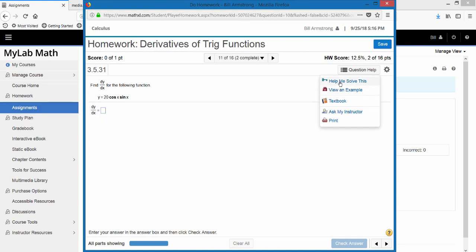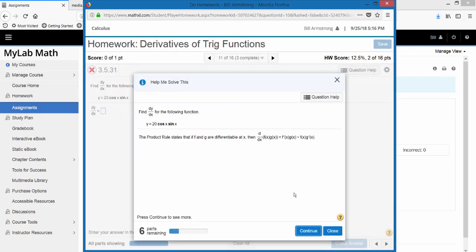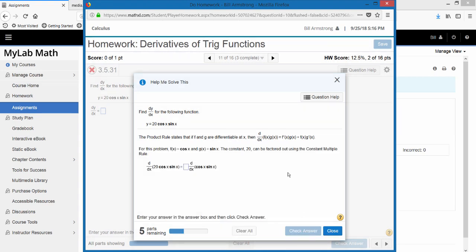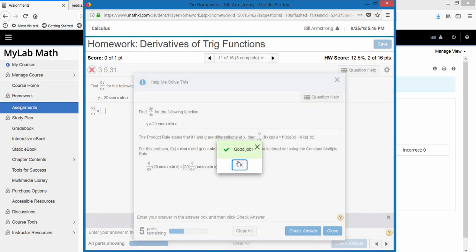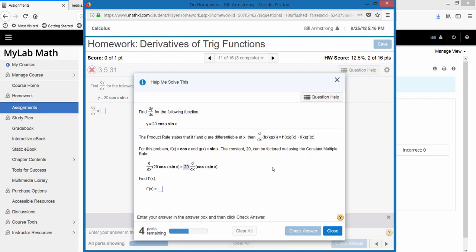Let me click on help me solve this and see what it shows. It says the product rule states, okay, so it's reminding me of the product rule. I click continue. And so for this problem, it's telling me what the functions are. 20 is a constant. So it's kind of leading me through that the constant multiple rule means I can put the 20 there. And then I can check my answer, and it's saying, all right, I'm doing a good job. So I guess the help me solve this would kind of lead me through.